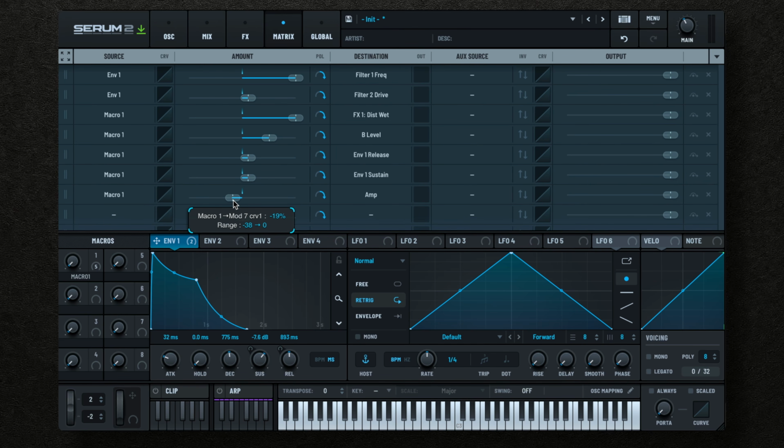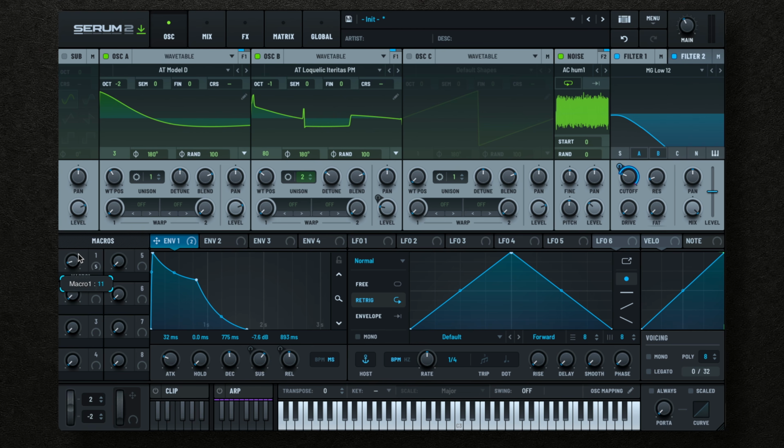So let's say 20% down or so. Once you activate the macro and everything else gets louder because this is pushed in, the distortion creeps in and so on, it will at the same time decrease the overall amp output of the synth. So now we have a more consistent sound.